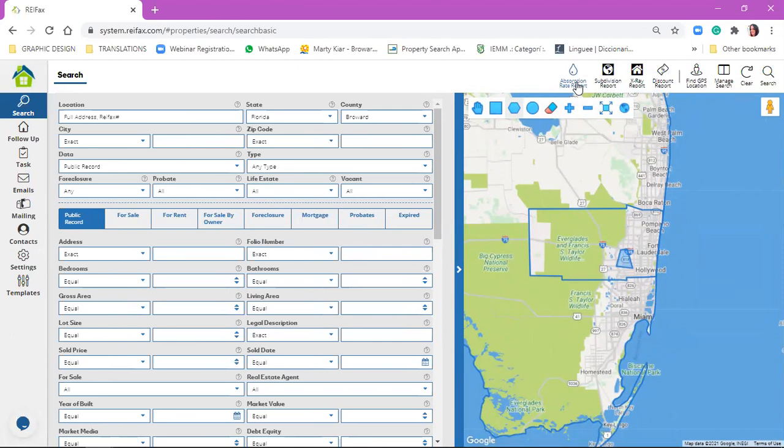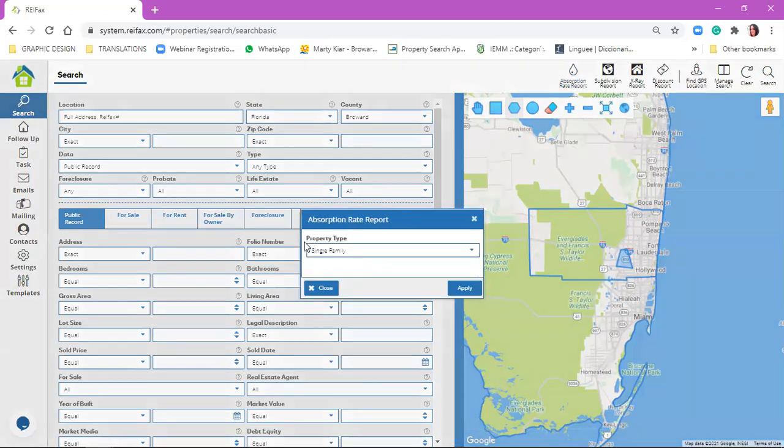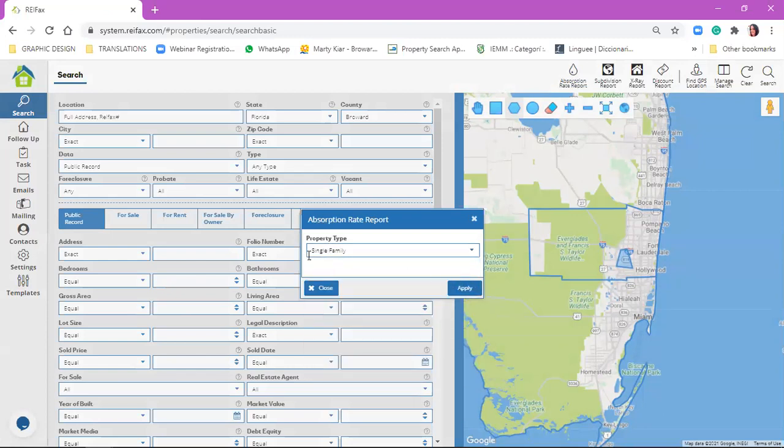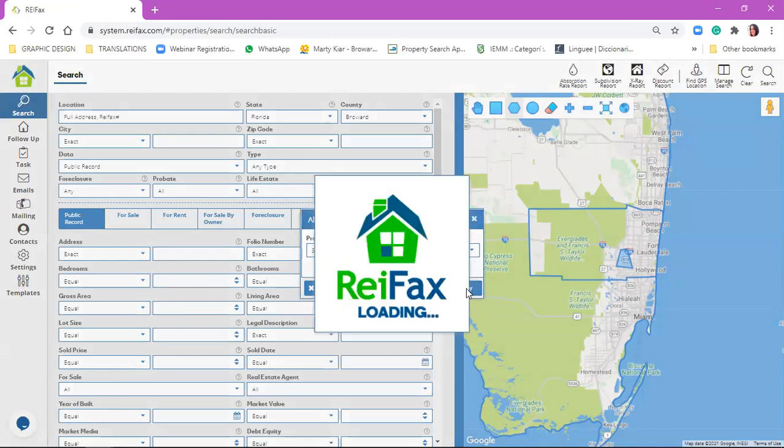Now, if you add any of the filters, I don't think it would work, because all the reports, or the 4 reports that you see here, are generalized per county. So if we click on the absorption rate, it only filters by type of property. You can select which one you want. I'm just going to leave it on single family homes, and I'm going to click apply.